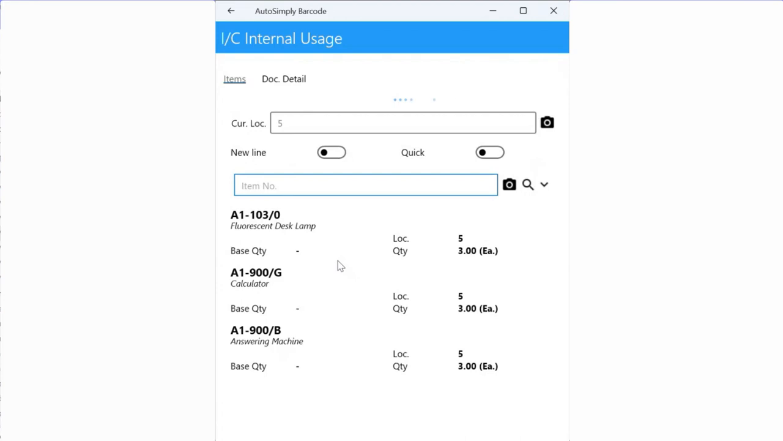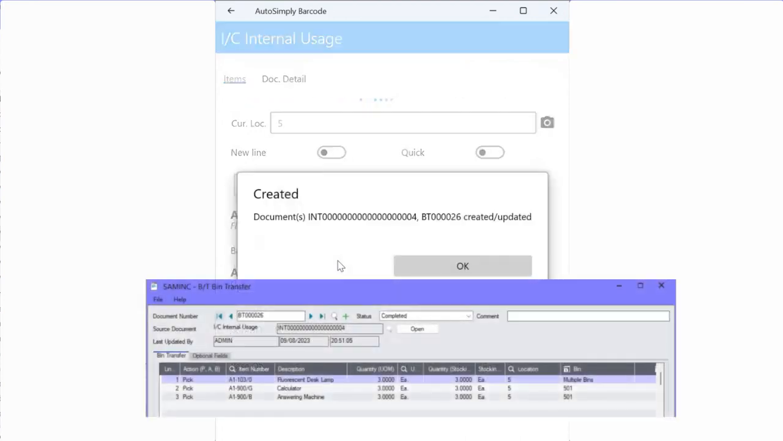And Barcode Operations creates the IC internal usage document, and the associated bin transfer document is updated with the items, quantities, and relevant bins.